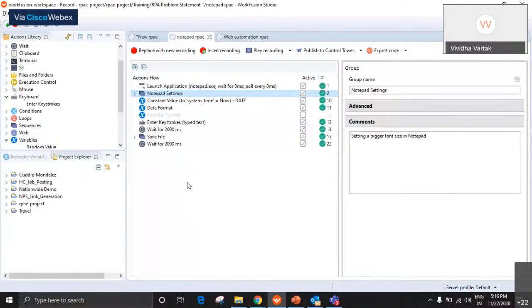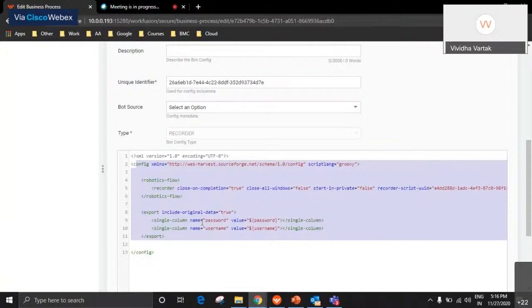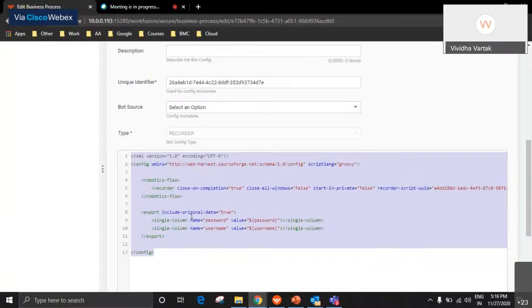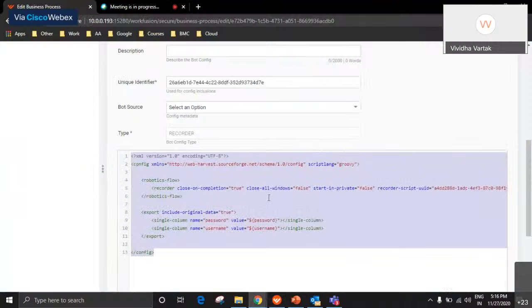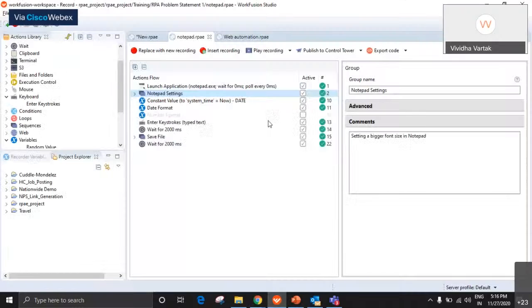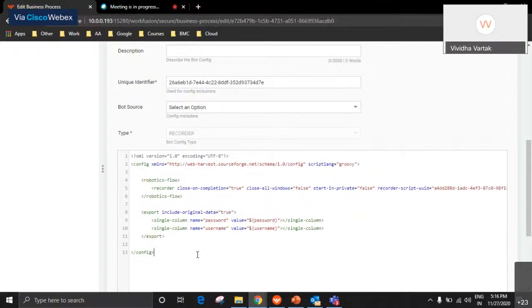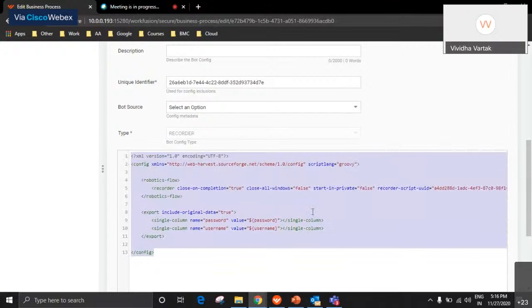So our code, which is action based here, is converted into something known as a Groovy script. This script is nothing but a script representation of all the actions that we have done here. If we need to make any changes, it is preferable and advisable to change here and then publish it to the control tower again with the same name, and then the Groovy script will also change automatically.